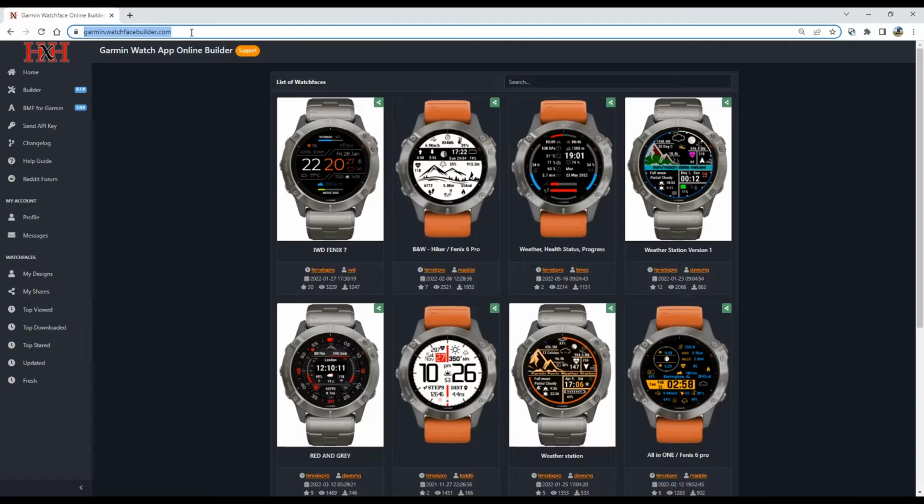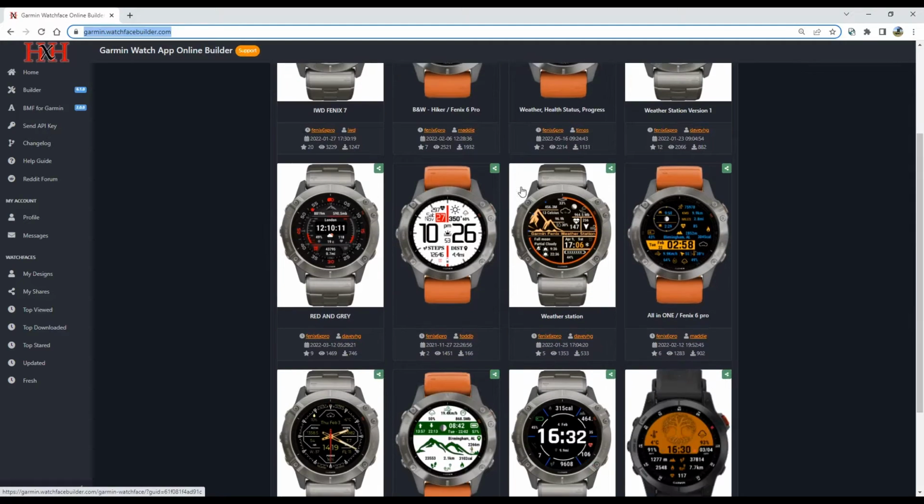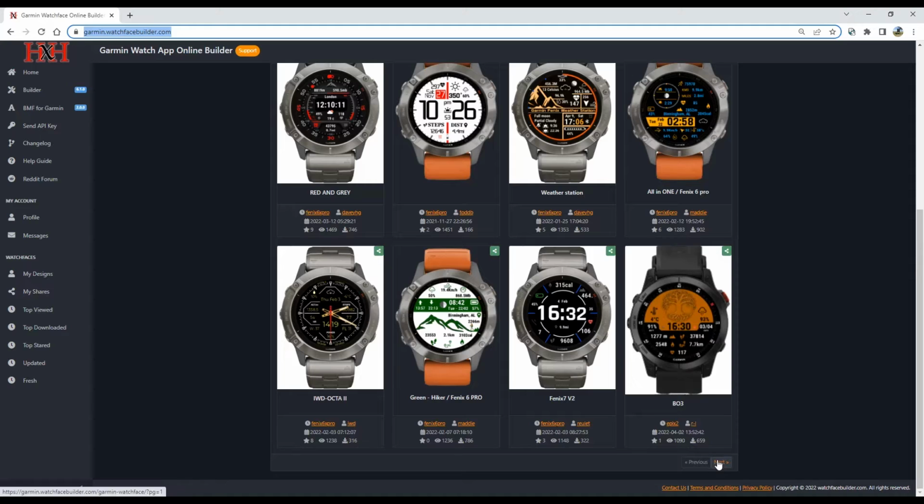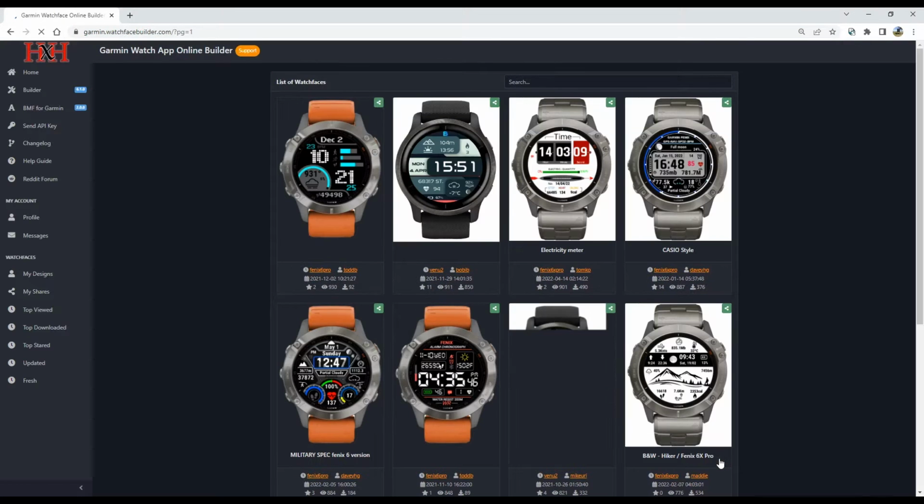You do have to have an account. You create an account. It's totally free. You don't have to put in any kind of payment information, any of that stuff, but you'll have to have an account in order to develop watch faces. Now, when we go in here, we can see existing watch faces that have been developed by other people, and they have them public, so you can go download these and put them on your watch.